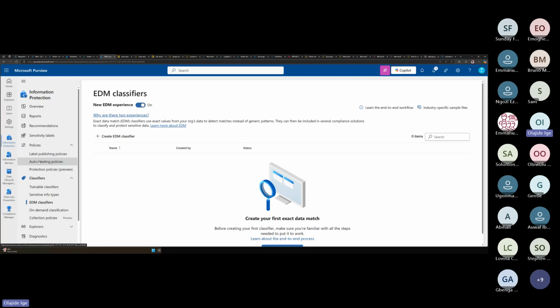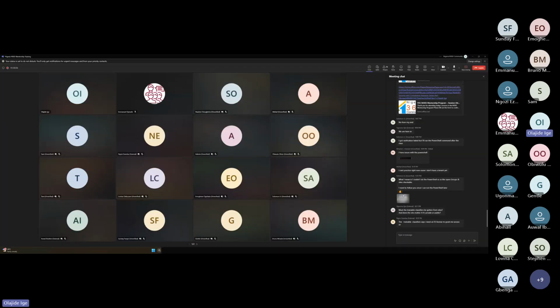Then before we go to data loss prevention policy, if you have any question, please let us know. If you have any question, please signify. Yes, you need an E5 license. Ngozi, yes, you need an E5 license to do that.